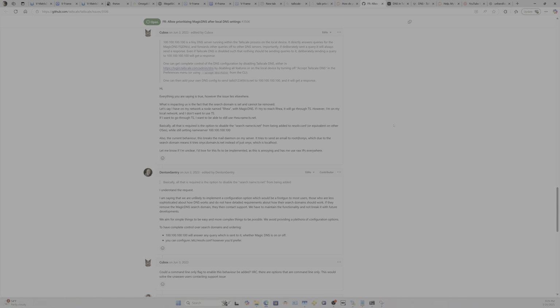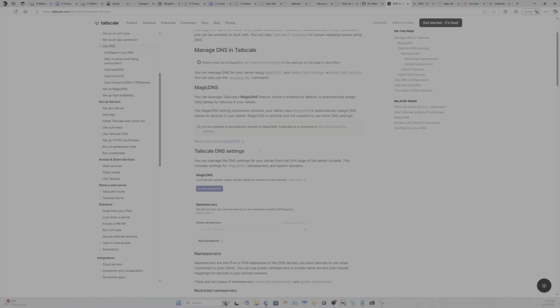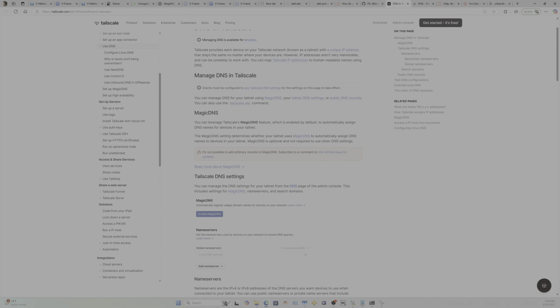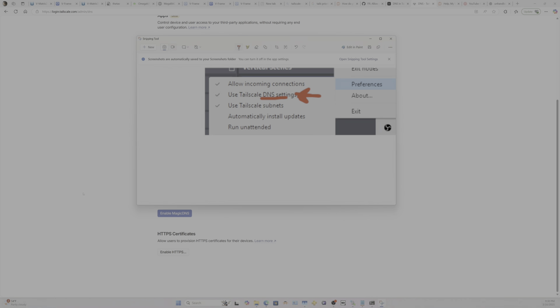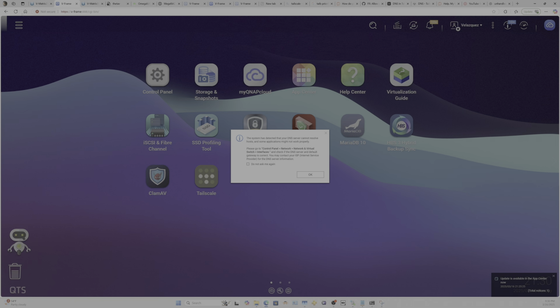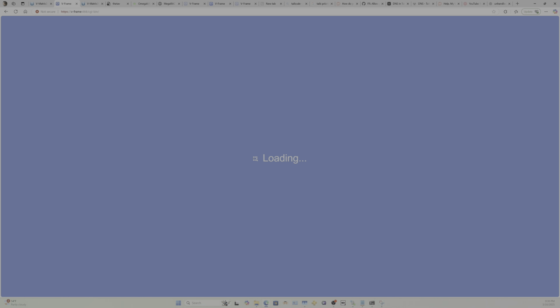I don't know, maybe if I disable Magic DNS, let me see if that'll work. Let's actually test that out. All right, so what I just did is I disabled Magic DNS. First off, let me refresh this and make sure that I can still access this real quick. Yeah, reload. Okay, so I can still access that.